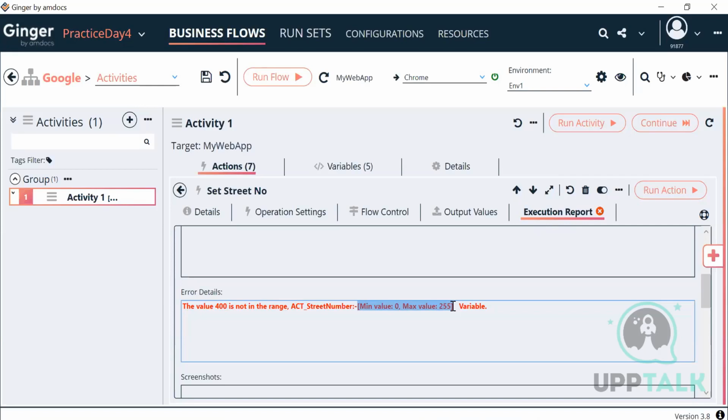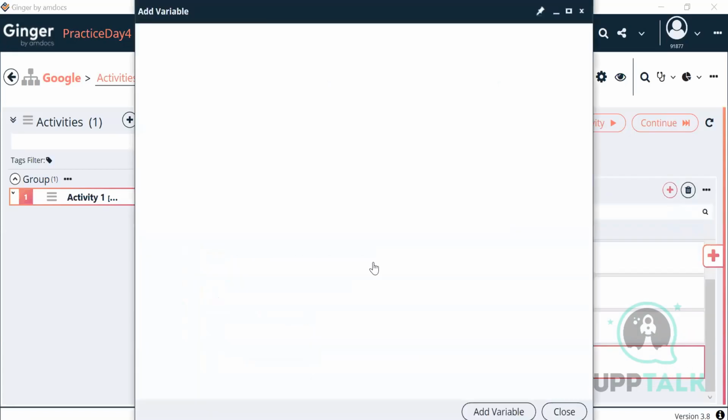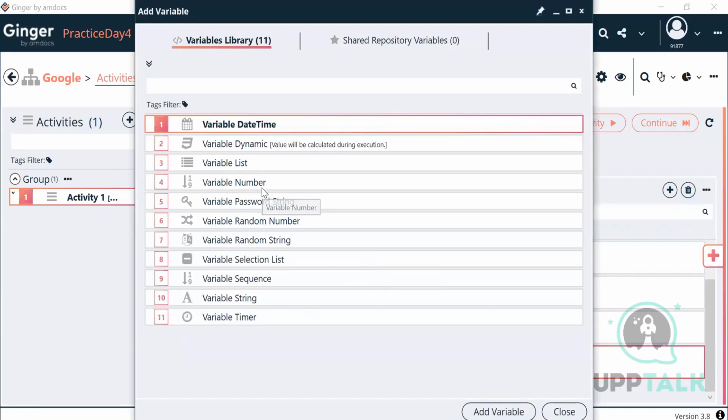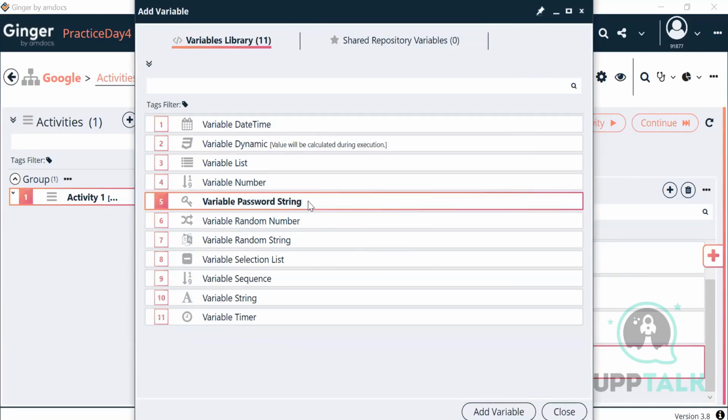Okay, getting my point? So what's the difference between a normal number variable and a variable number? A variable number will have a minimum and maximum range, but in a normal variable we cannot provide the range, we can give any value. So this is just an additional constraint we are adding here, that the user should have only values within this range. Clear?